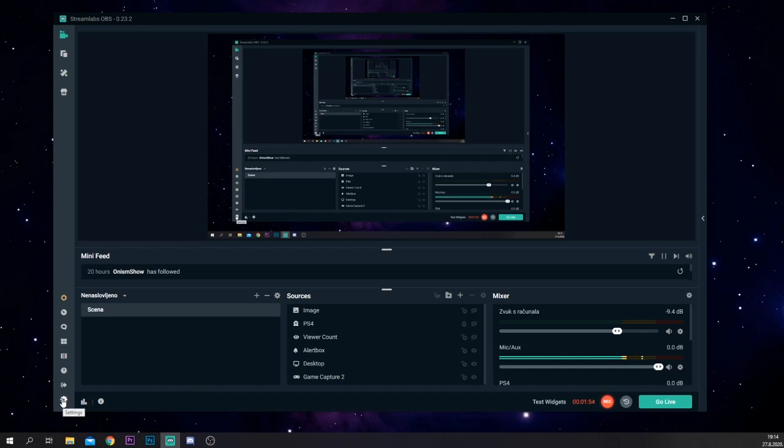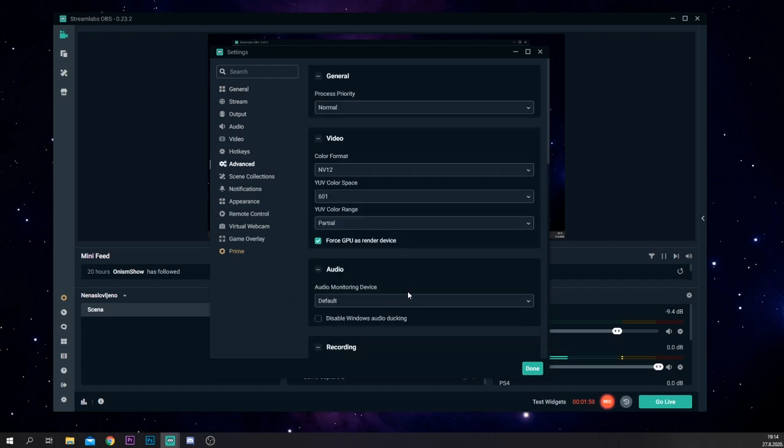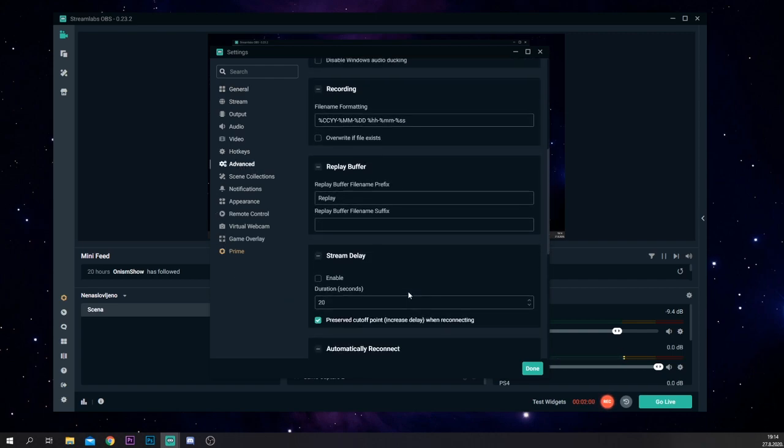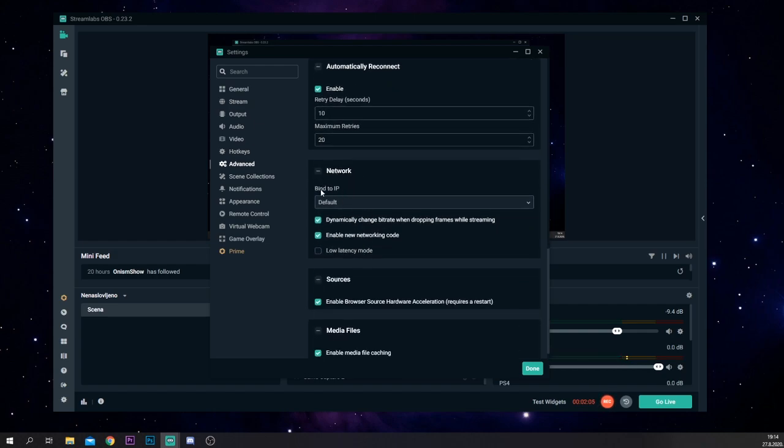I go to this cog right here, bottom left, and go settings. Go to advanced, and then scroll down until you find this network, bind to IP. So if you go here, there's three options. Mine are blurred because it's my actual IP.